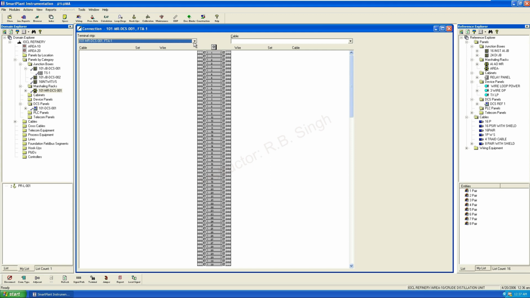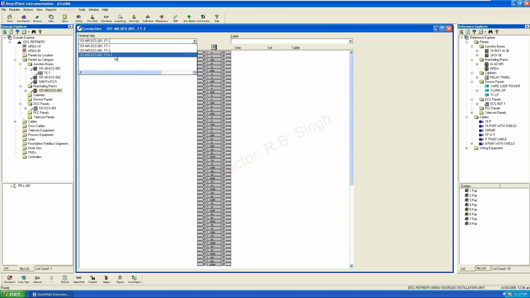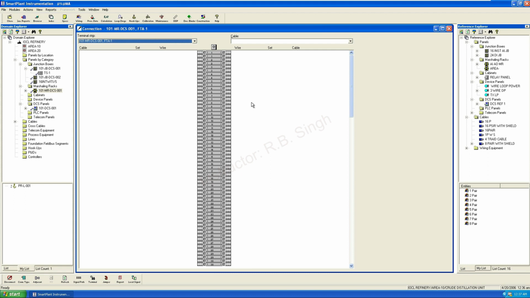So whenever you do the wiring for FT1, select the FT1 and do the wiring. Again, you can select the FT2 and do the wiring, and TV1 for, and you can do the wiring actually. So if you are connecting cables from the field junction box, then you can connect FT1 and FT2. But whenever you are going to do the wiring from marshalling to the DCS system, then you can consider FTA1, means DCS side terminal strips.